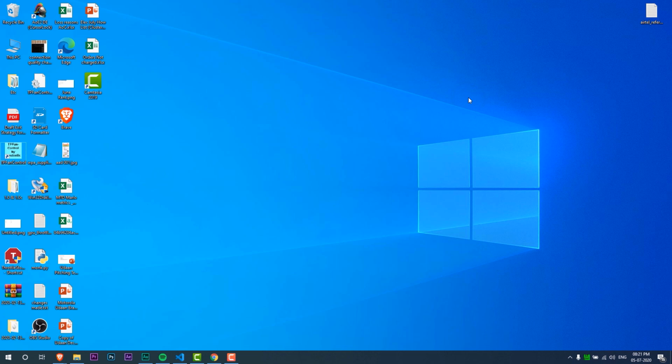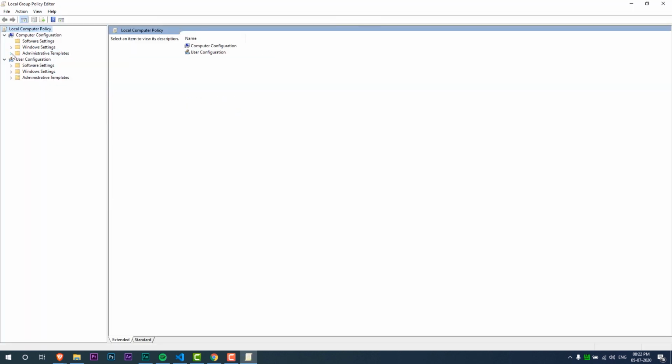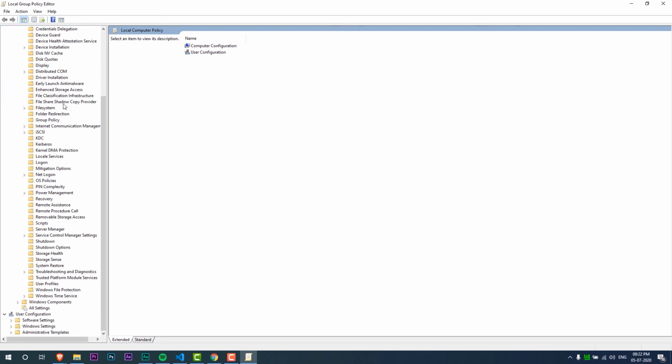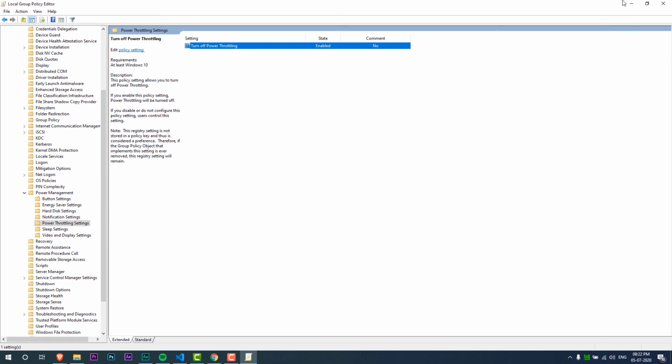There's another slight change that we need to make to Windows settings, which is to turn off power throttling in the group policy editor in Windows. To do that, press the Windows R key and type in gpedit.msc. Go to Administrative Templates, click on System and scroll down to Power Management. Click on the power throttling settings here and double click on the setting and make sure this is enabled. So this is to ensure there is no power throttling happening in Windows. Just click OK and close the group policy editor.